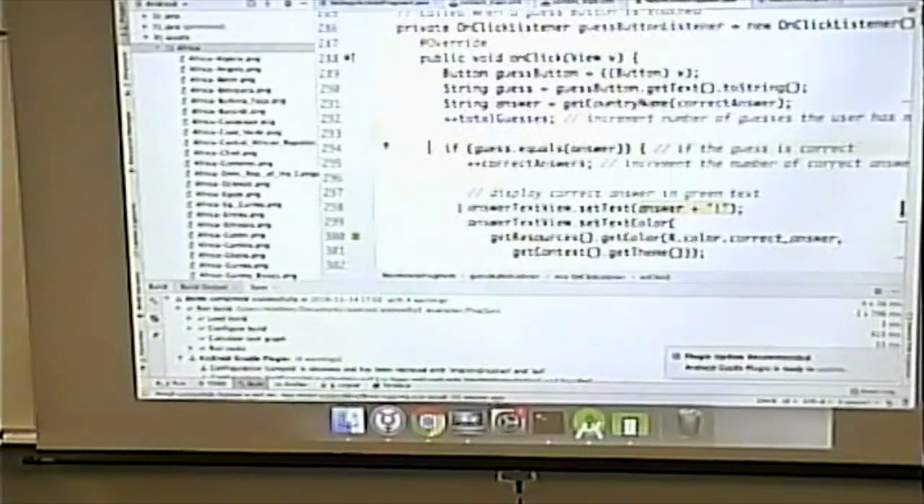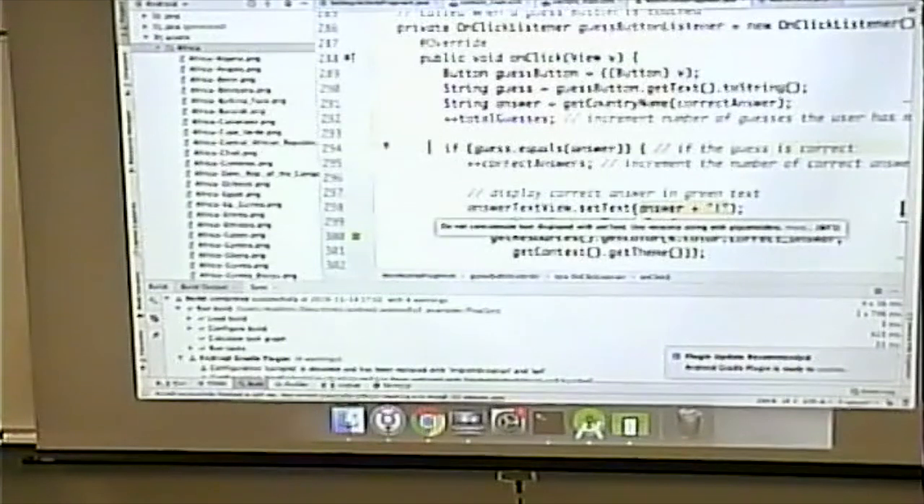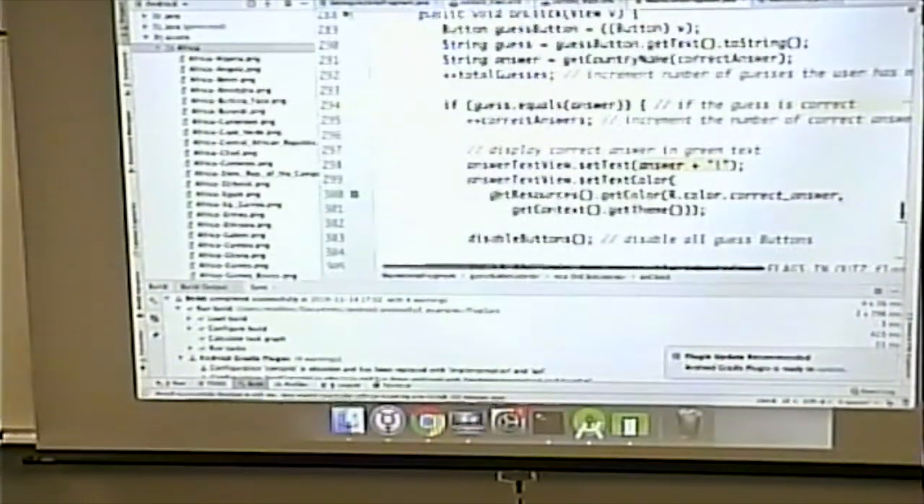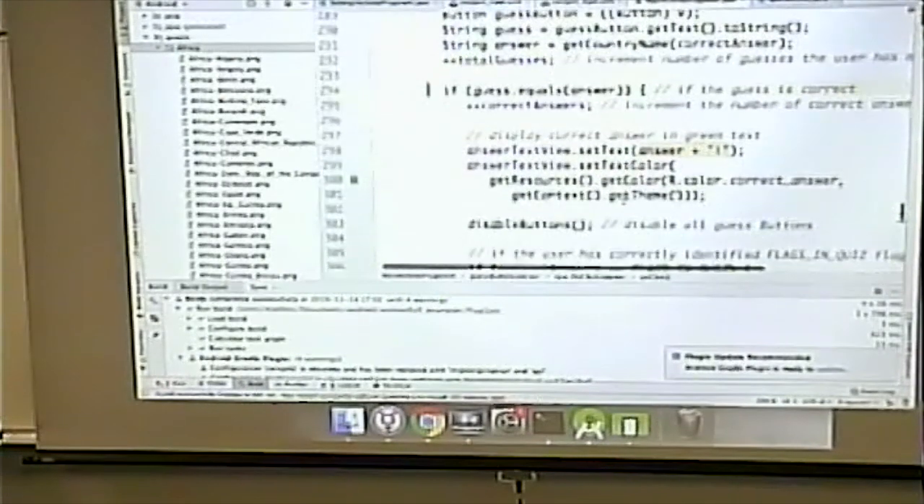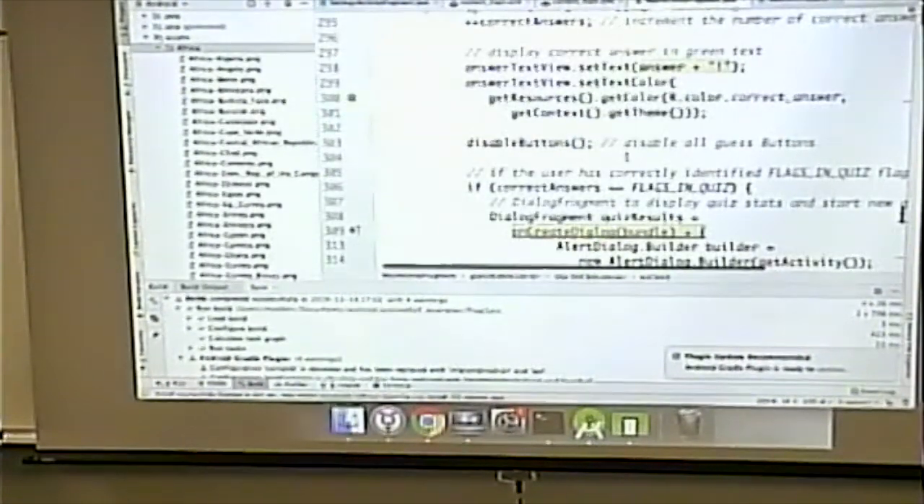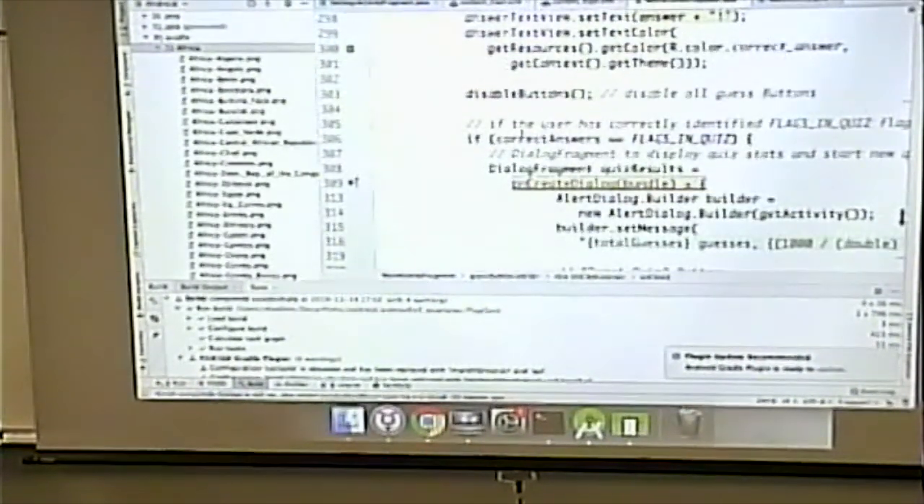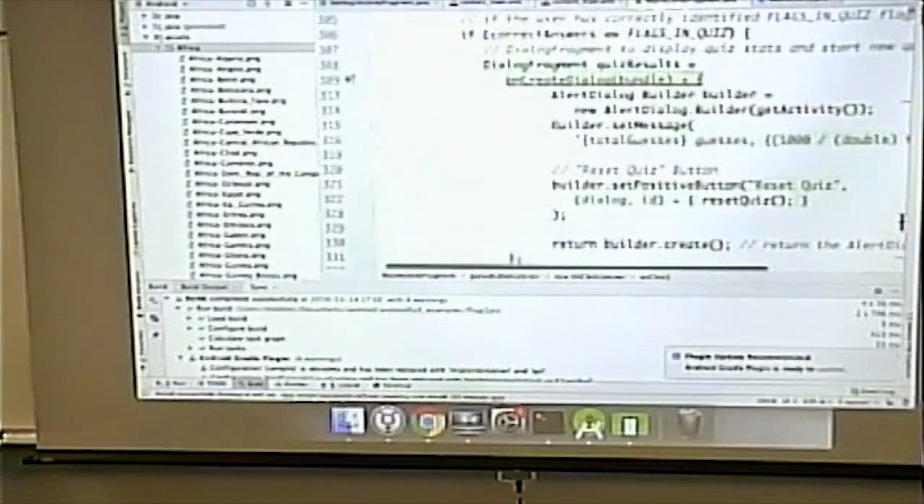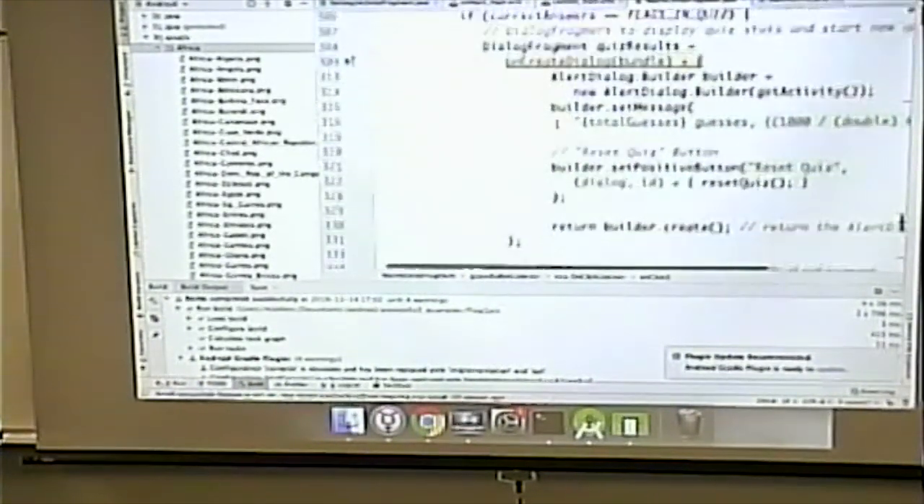If it's correct, we display some stuff, we change the text color, we disable the guess buttons. If we're all done, we pop up this dialog that tells them what the total score was.